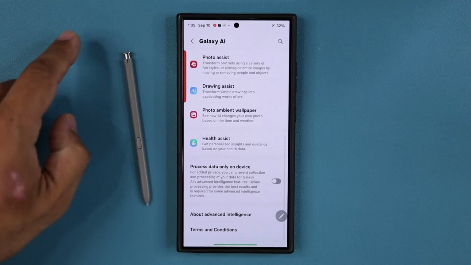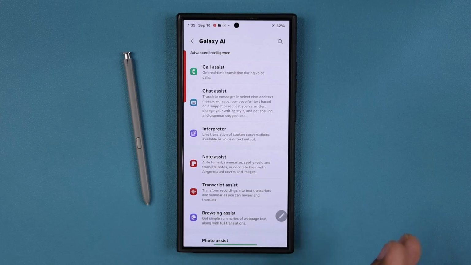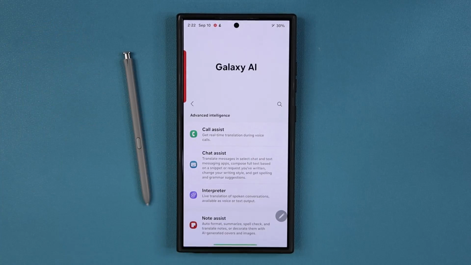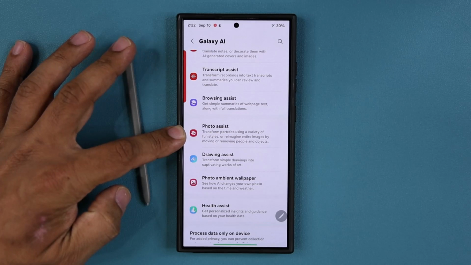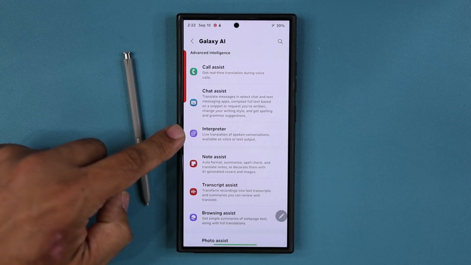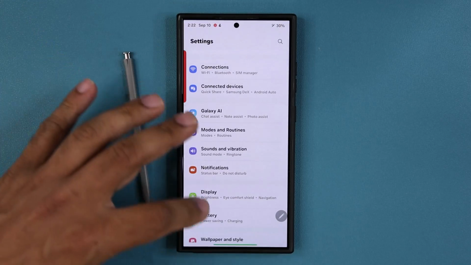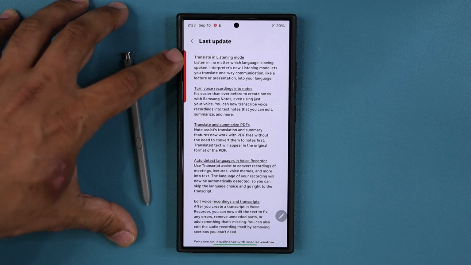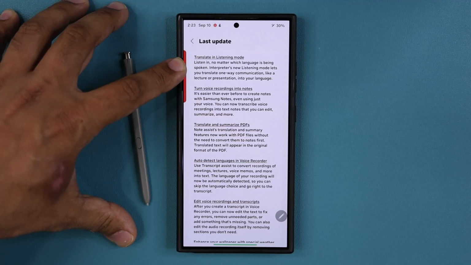And all the AI features have been bundled here. We already have many features in here, but we have a few new features which we already talked about, such as the brand new photo assist feature and the drawing assist feature. But if I go up here, there's also something new with the interpreter. So if I go over here to the update log, let me just go back here. You can see with the interpreter, you now have the listening mode that allows you to get a translation no matter which language is being spoken.